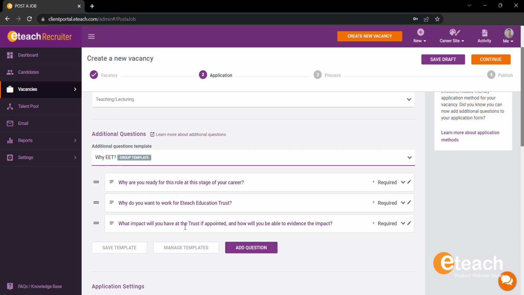As you can see, here are the 3 questions. They are set as required, so the candidate will need to fill these out in order to submit their application. I could always make them optional if I wanted to, or I could even edit these whilst I'm here. As this is a drama teacher vacancy, there's a little bit more information I want to ask, so I'm going to ask them another question.